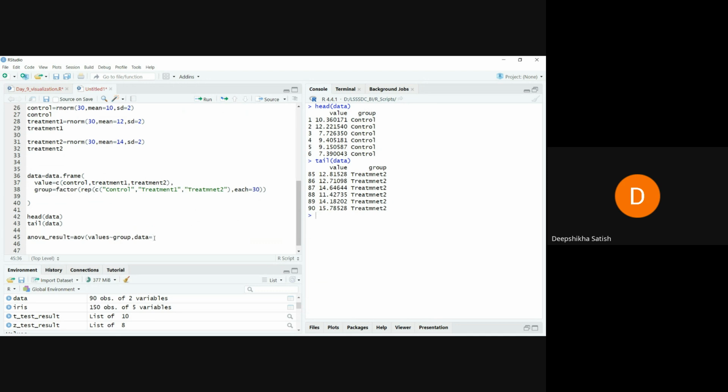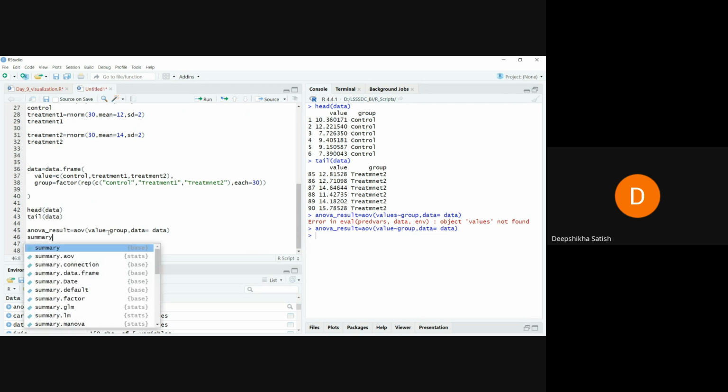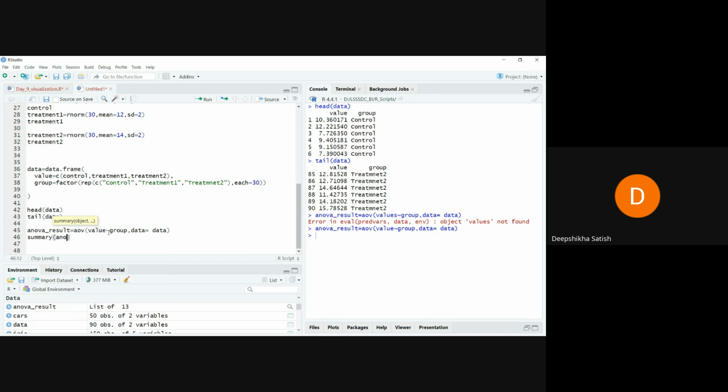As we have given the name data itself, let's provide data. That's it. Values. Now either you can directly check the ANOVA result, or you can call the summary function to check the ANOVA result. Okay, let's execute it.